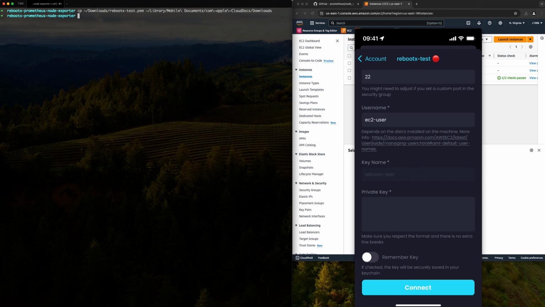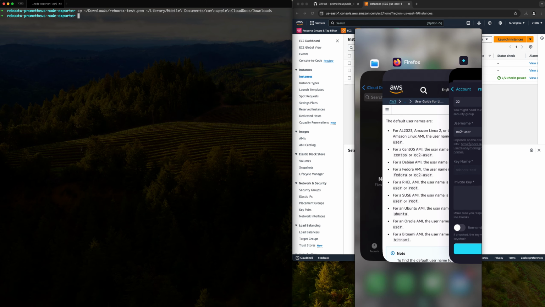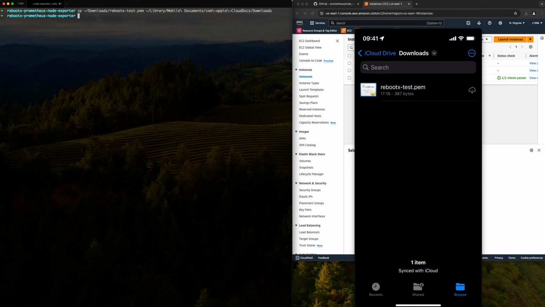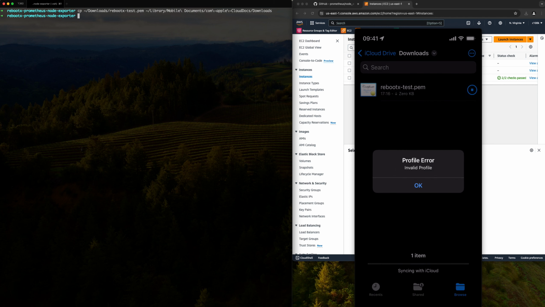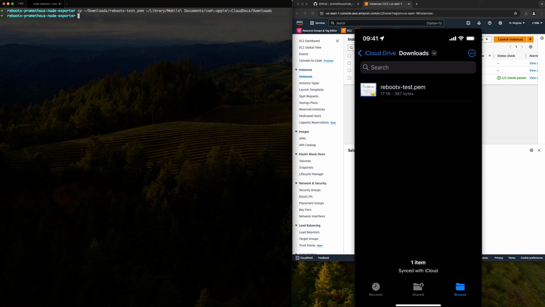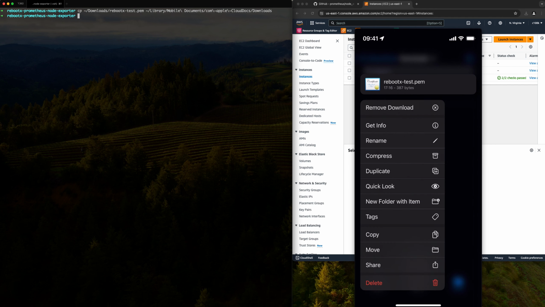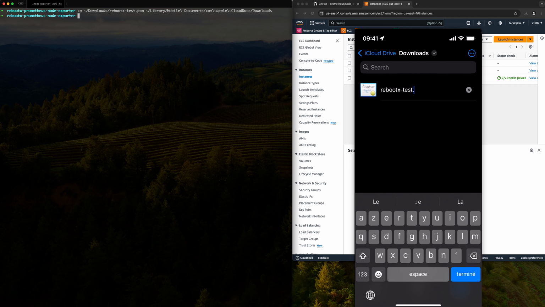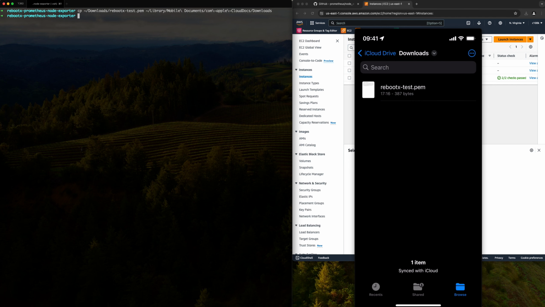Okay, so I've copied my key, and then I need to open my files application on my phone, and here I can see that I have my key available. If I click on it, I can see that there is a problem because it considers it as a profile, so it tries to install it, but it's not a valid profile, hence the error. So for that, we're going to press long on it, and I'm going to rename it from PEM to TXT. This way, I'll be able to open my key.